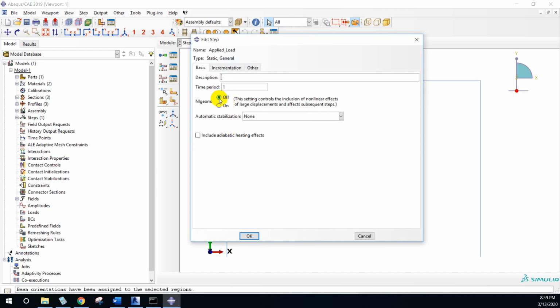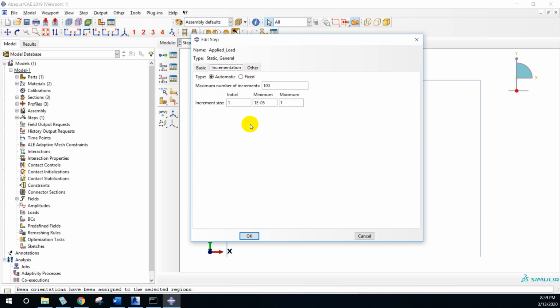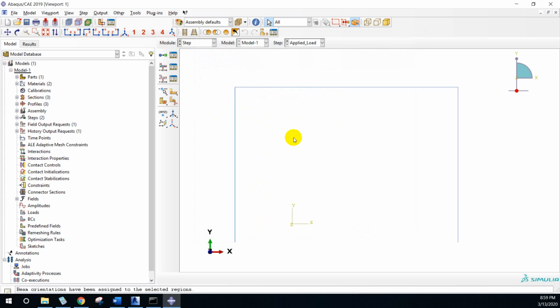Here we will neglect the effect of geometric nonlinearity, so we have off for NLgeom, nonlinear geometry. Increment: as we deal with a linear elastic structure, the total load can be applied within a single step. No load increment is necessary here. Okay.